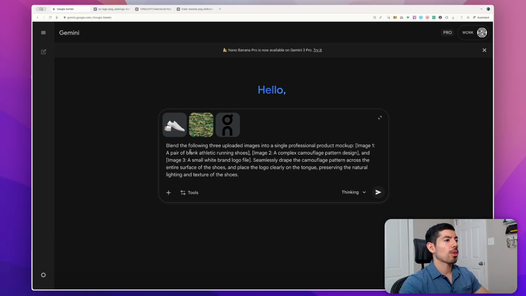Okay, and then here's our prompt. Blend the following 3 uploaded images into a single professional product mockup. Image 1 is of the shoes, image 2, camouflage, image 3 of the logo. Seamlessly drape the camouflage pattern across the entire surface of the shoes and place the logo clearly on the tongue, preserving the natural lighting and texture of the shoes. So let's see what we come up with here.